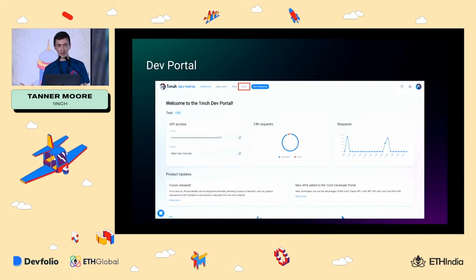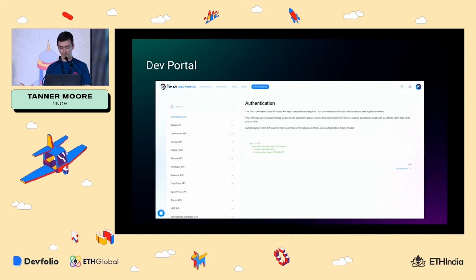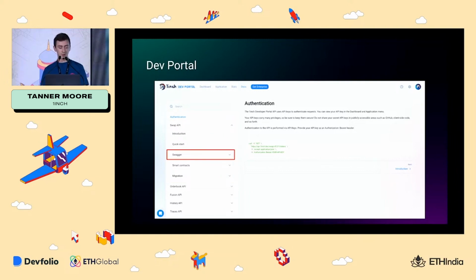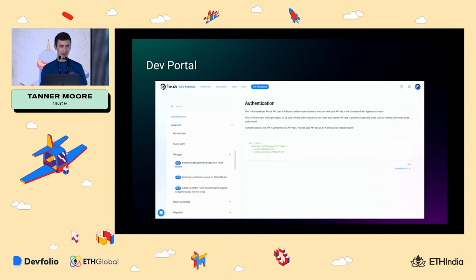If you go to the top, there'll be a docs page where you can see all of the information about the various APIs. So we click on docs. We see on the left there's a bunch of different APIs. To keep things simple, we'll jump in and click on the swap API. That'll give us a drop down with a couple other links, and we will go straight to the Swagger documentation. So we'll click on Swagger, and we'll see all the different endpoints that this API has to offer.